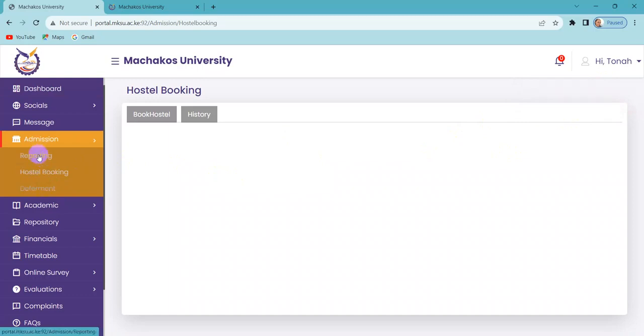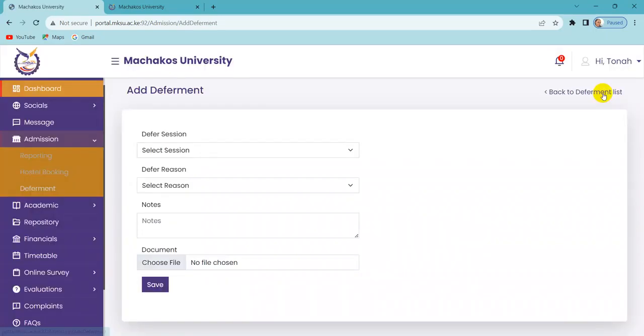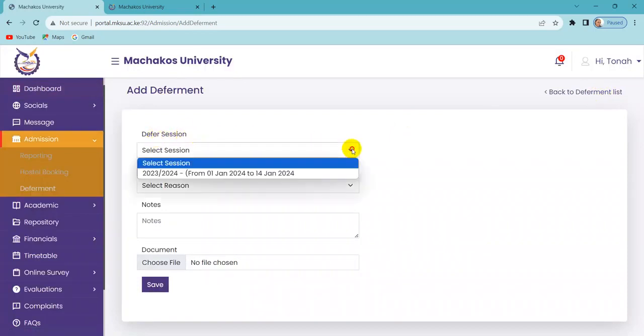Then we have included an element under admissions, which is deferment. In case you have already reported for session and maybe you want to defer, the system allows you to defer on the next semester. That means you're telling the institution that you will not report for session next semester or from a given date. Deferment is a new feature that was not in the old portal. So what you need to do is add the deferment. You select defer session. Which session do you want?